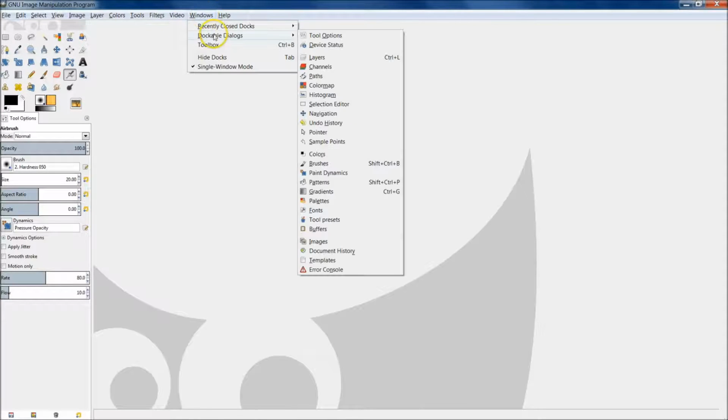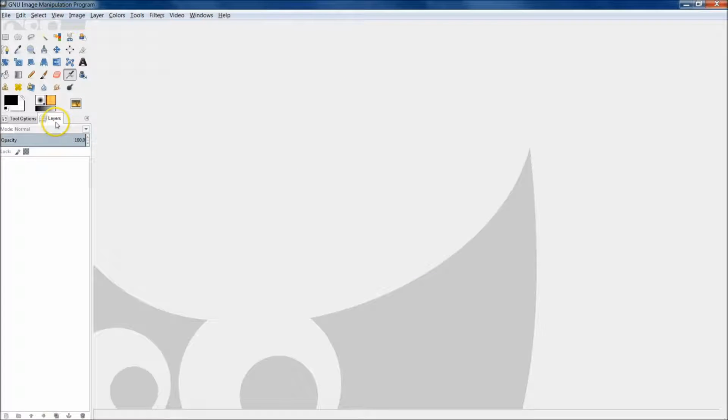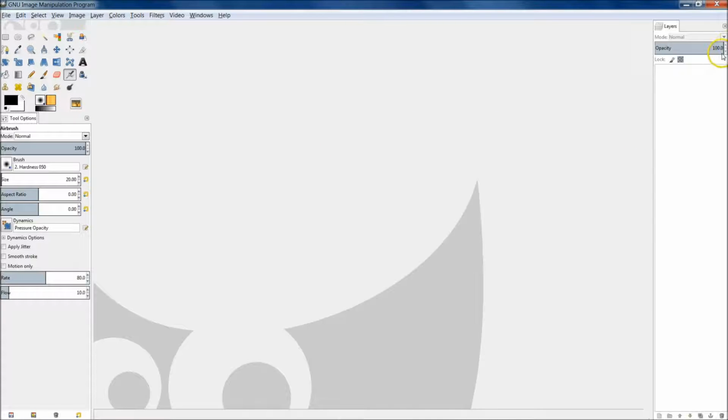And then we're going to go back up to Dockable Dialogues again, and we're going to do Layers. And we're going to take the Layers tab. Notice how it came up and it came apart as the Tool Options. We actually don't want that here. We want to grab that and bring that over here. Drop it just right there.